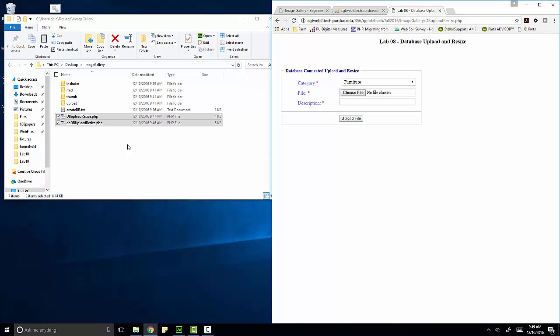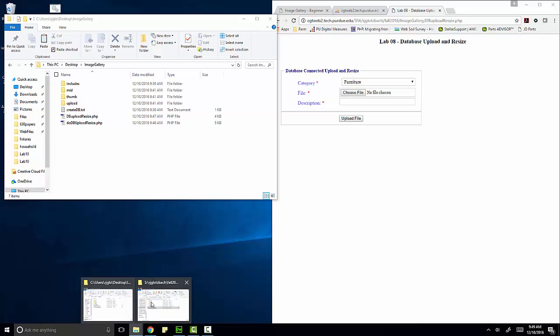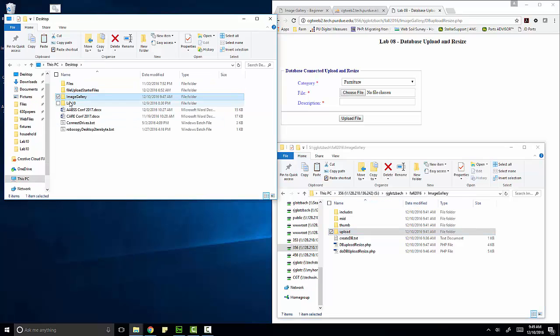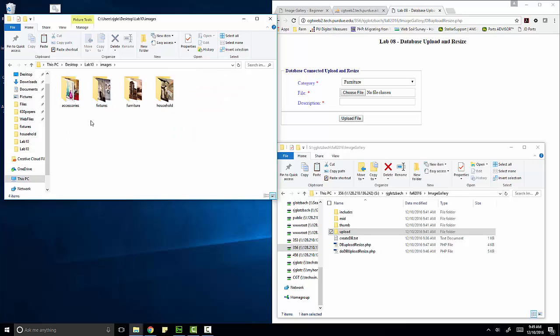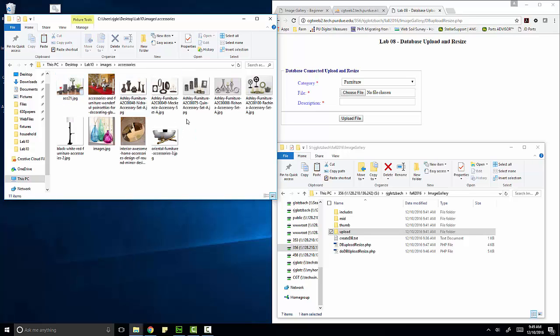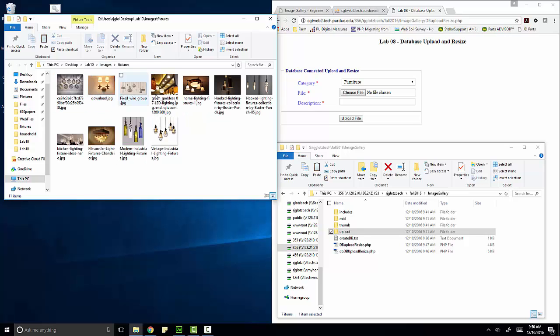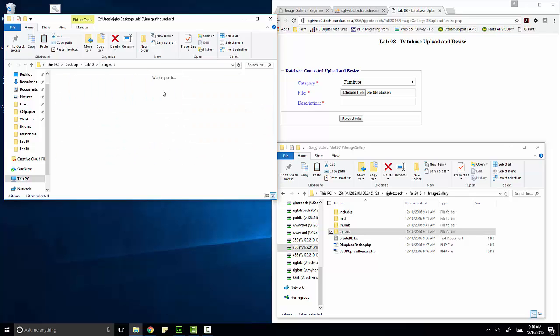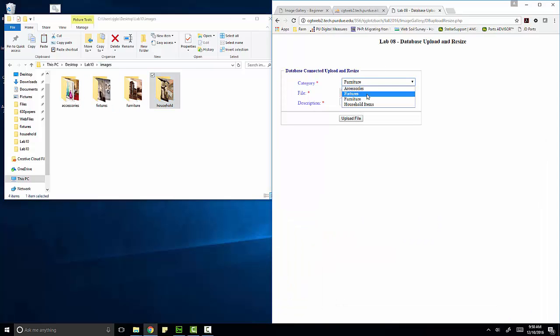And then I had all of those in folders, and once I had those in folders, then I went in and uploaded those. So I have my folders here. These are all the images I downloaded, again, from Google Images. Fixtures, furniture, household items. And then I just made my way through here.